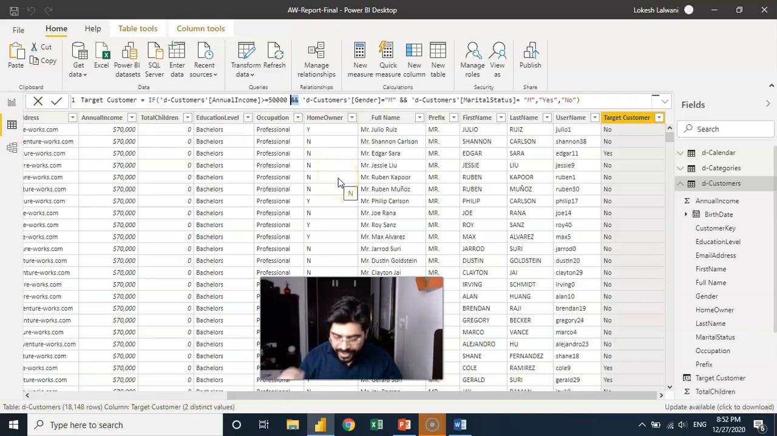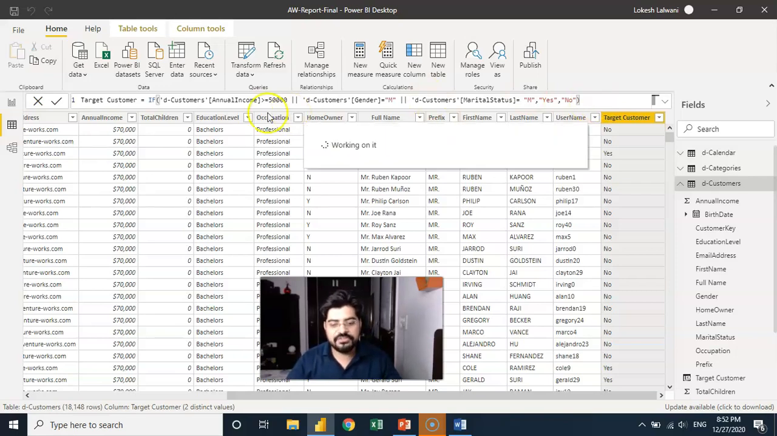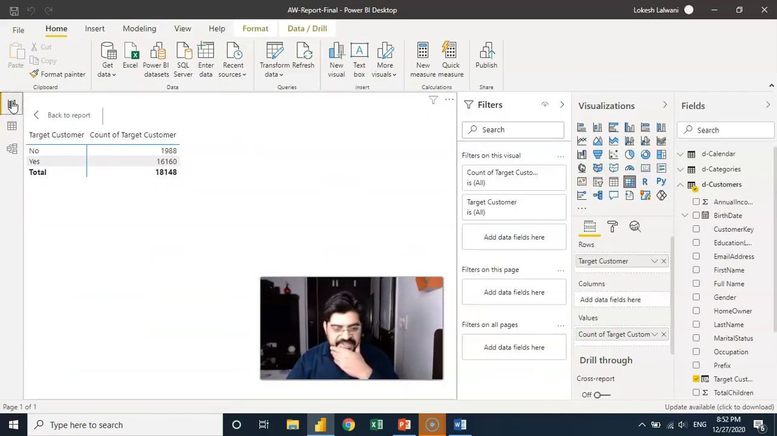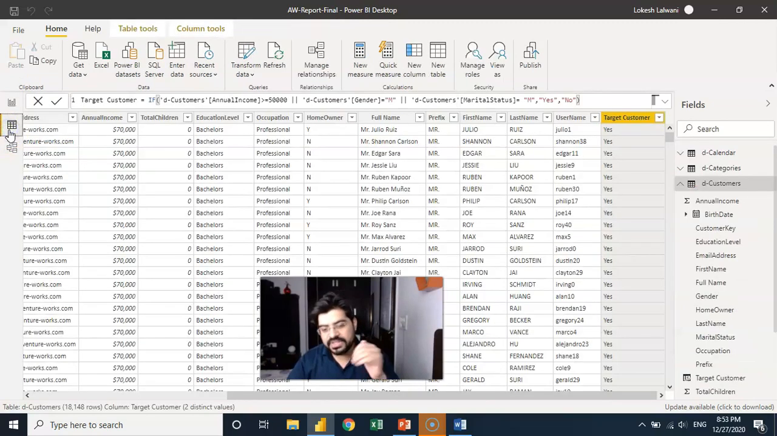Yes. What is a double pipe? The key, a vertical line just below the backspace key on your keyboard. So I'll simply put a double pipe, using the shift key along with that. Over here also a double pipe. Okay, enter. And now if I go back to the report view, there I go. Now the result is different because we have an either-this-or-that kind of condition.